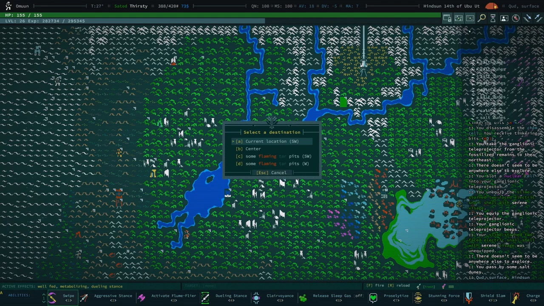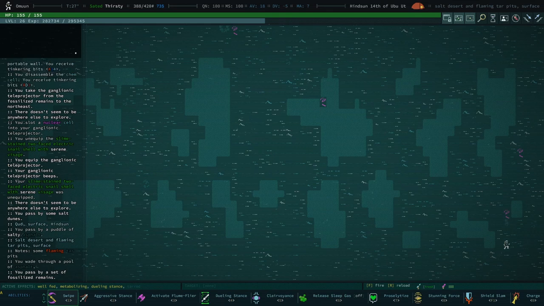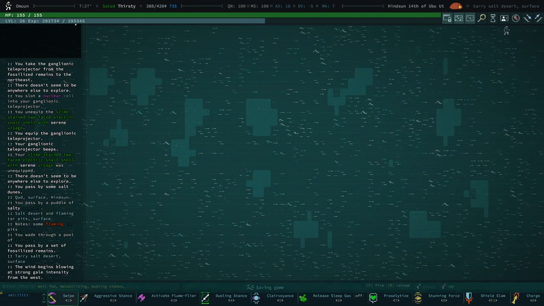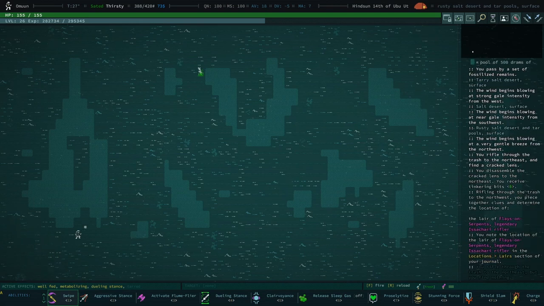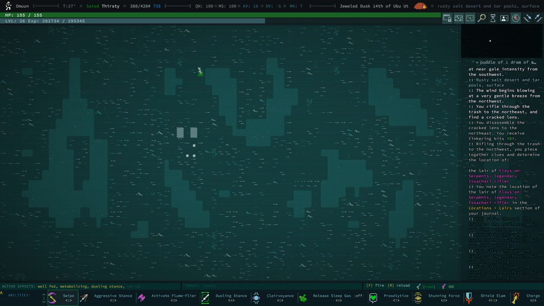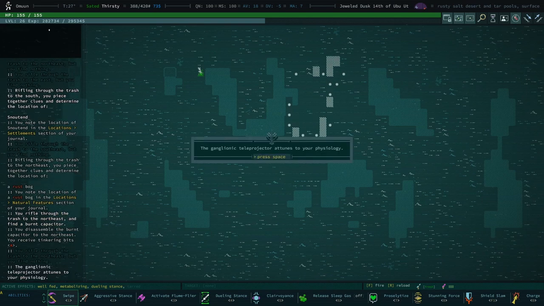Actually, before we leave, I feel like rolling the dice once more. Do you think there's more flaming pits around here? I can't help but... Tar salt desert surface. Rusty salt desert and tar pools. I mean, there is some stuff here. We found information on a legendary Isakari rifler.